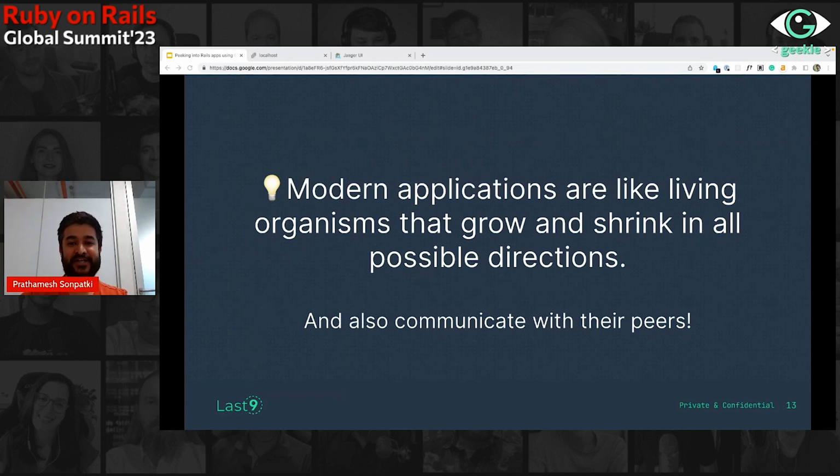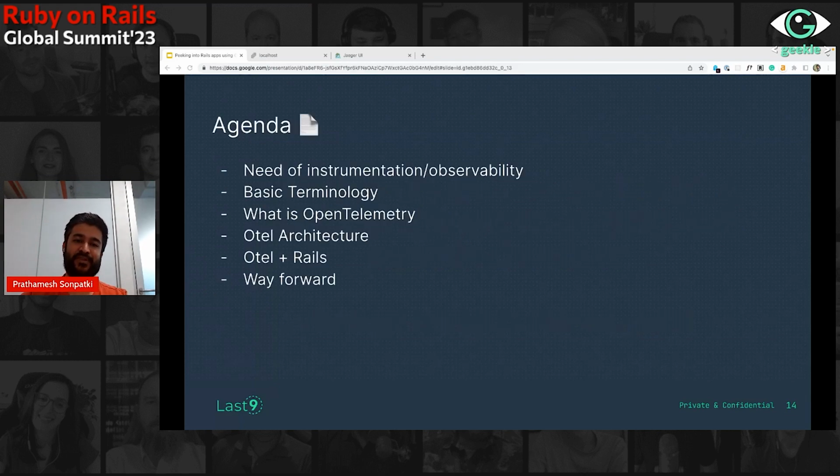And more importantly, there are other peers like that with whom they communicate. So it's not just one complex system that you're dealing with. Probably you are connected to some payment gateway, or some other system, or your own microservice, which is also designed and working in the same way. So that is how modern software systems are.